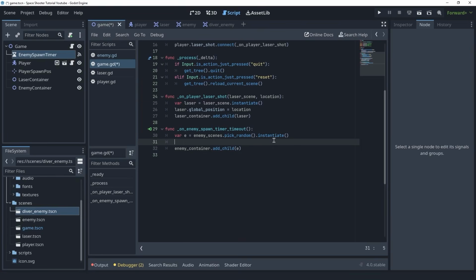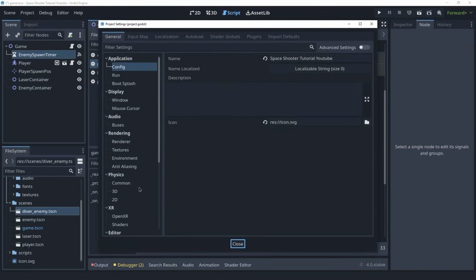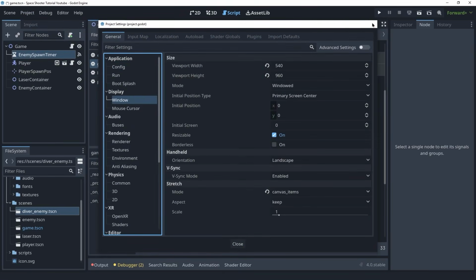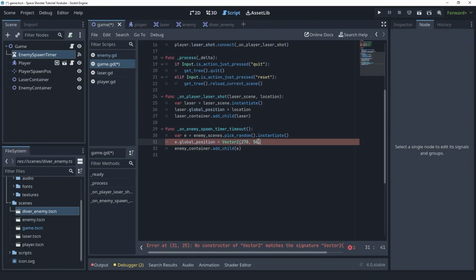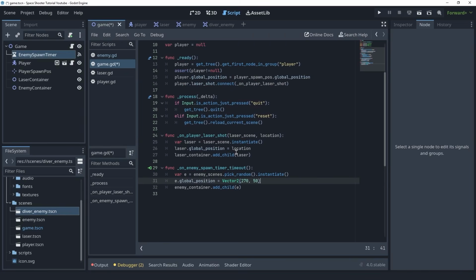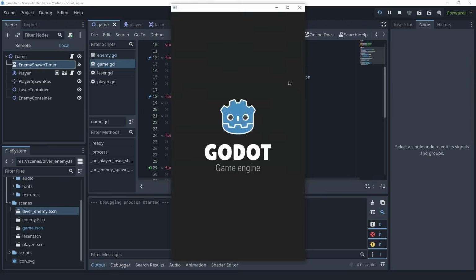But before we do that, let's give this a position. For starters, I'm gonna set the position to be, let's see, what was our window width? 540, so let's say 270 by 0. In fact, let's say 50 so that we can actually see it. So this will create a new instance, set its position, and add it as a child of this scene. Okay, let's run the game and see if this works.